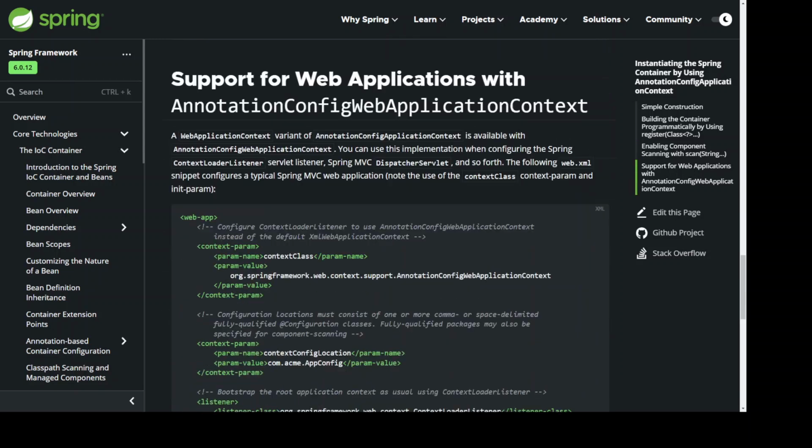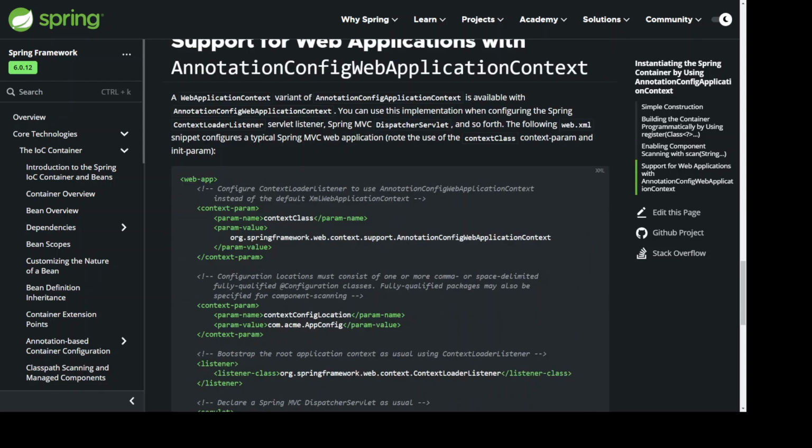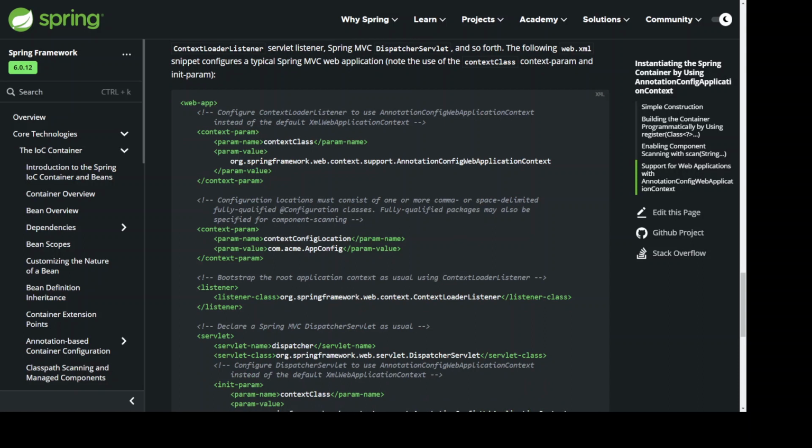Support for web applications with AnnotationConfigWebApplicationContext. A WebApplicationContext variant of AnnotationConfigApplicationContext is available with AnnotationConfigWebApplicationContext. You can use this implementation when configuring the Spring ContextLoaderListener servlet listener, the Spring MVC DispatcherServlet, and so forth. The following web.xml snippet configures a typical Spring MVC web application. Note the use of the contextClass context-param and init-param.